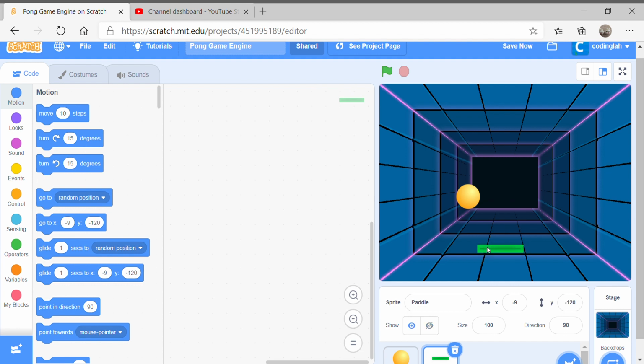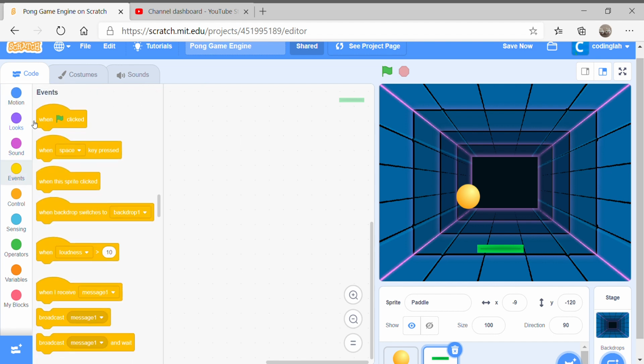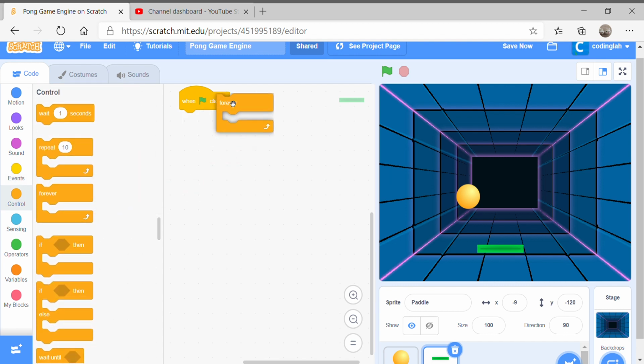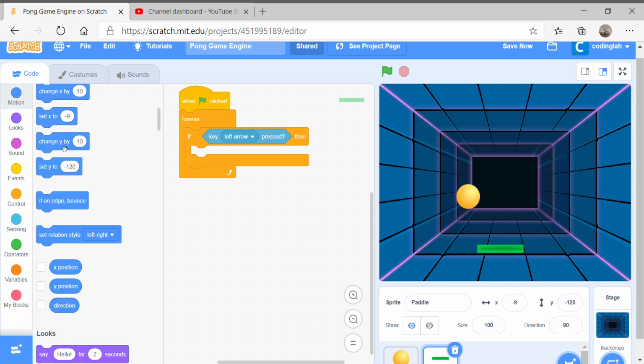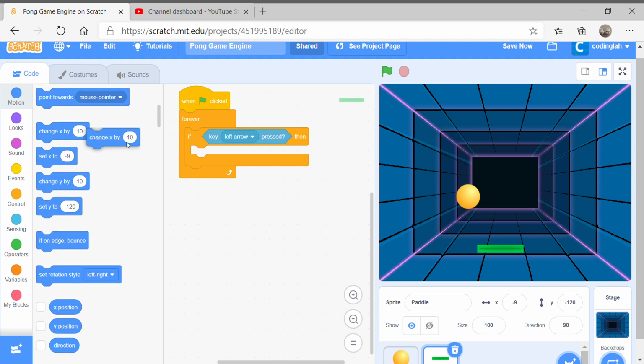Can drag the pedal here. Now, when the green flag is clicked, forever, you can either let the pedal be controlled by the arrow keys or let it go to your mouse pointer. I'm going to demonstrate how to let it be controlled by the arrow keys first. So if the left arrow is pressed, change X by -25.